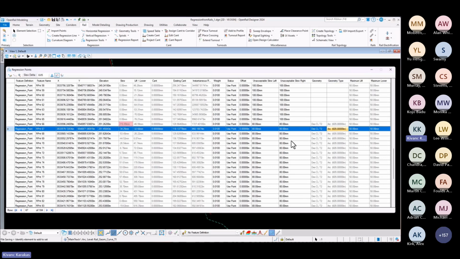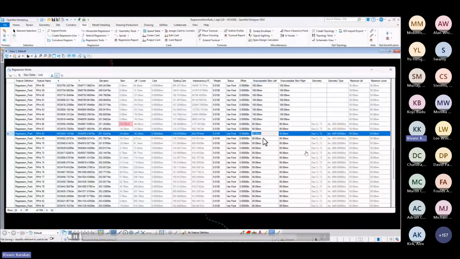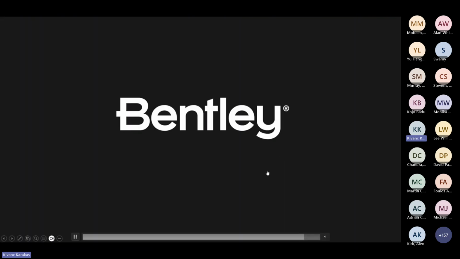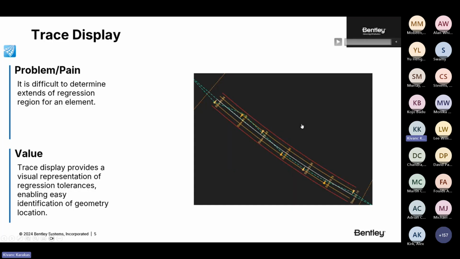As I did this analysis, the values that I input, like the sleeve values, unacceptable left, unacceptable right sleeve values, they are all stored on the points, and the point editor is also displaying this as part of your point properties. These are also carried over to the regression reports and annotations. So this is the new trace display. It is very useful if you are trying to determine the extents of your elements.